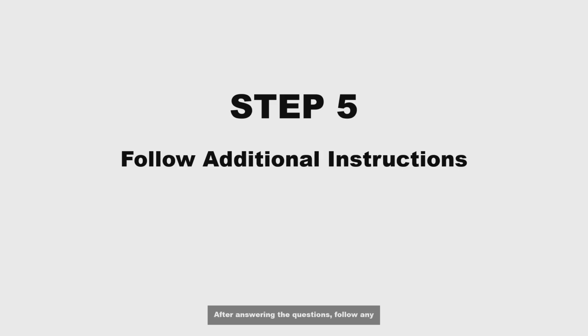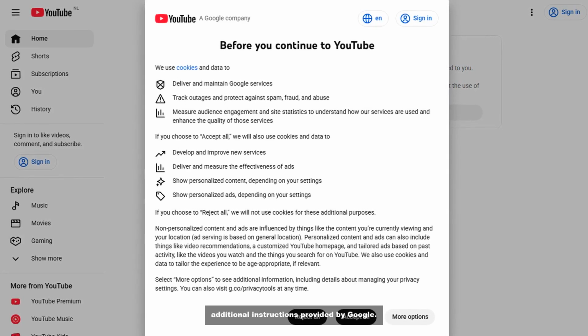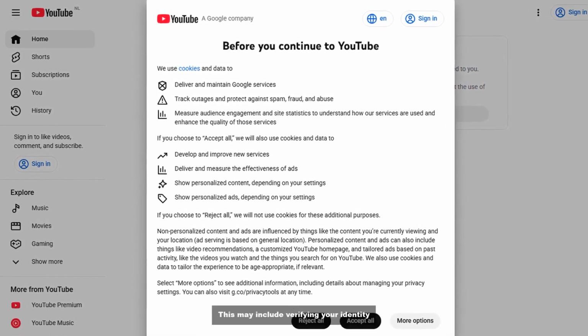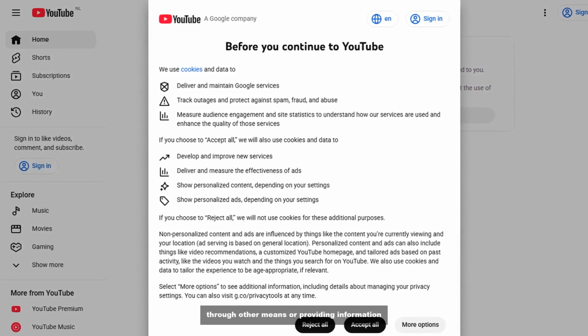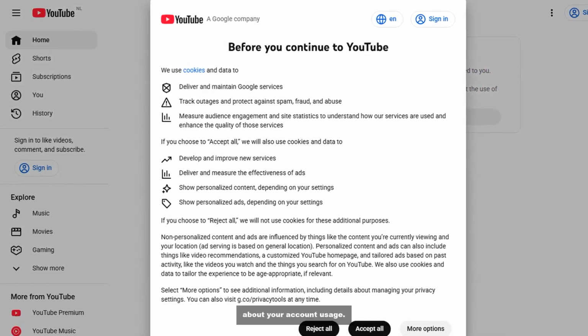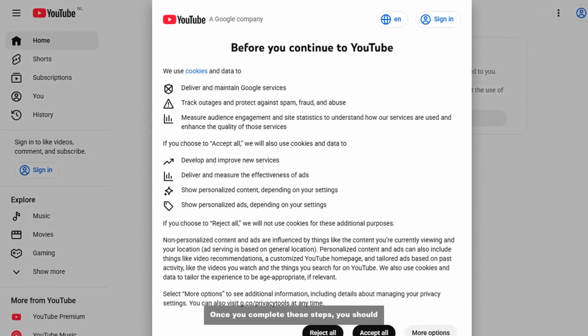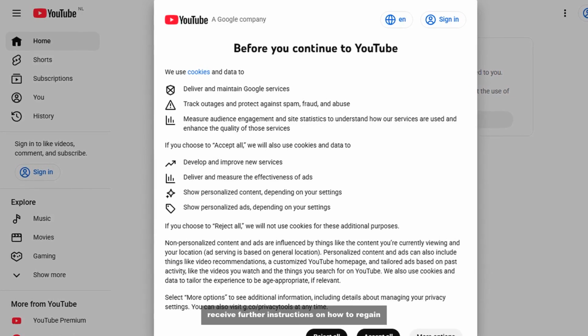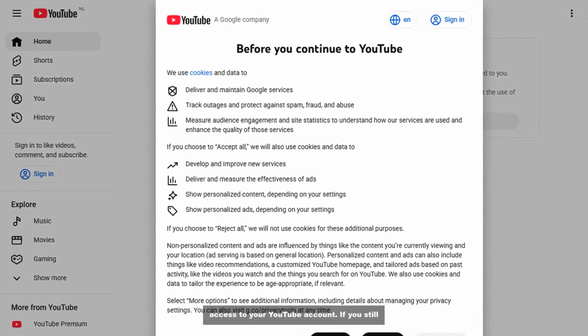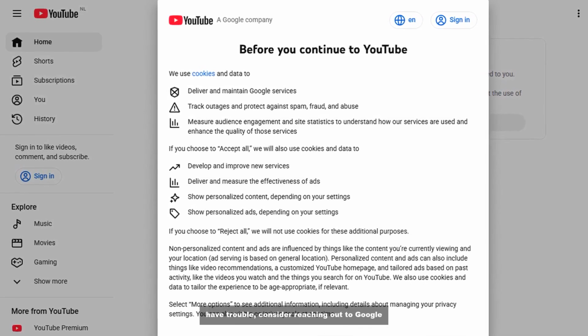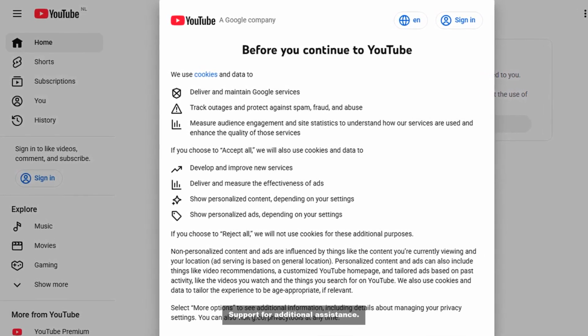Step 5. Follow additional instructions. After answering the questions, follow any additional instructions provided by Google. This may include verifying your identity through other means or providing information about your account usage. Once you complete these steps, you should receive further instructions on how to regain access to your YouTube account. If you still have trouble, consider reaching out to Google support for additional assistance.